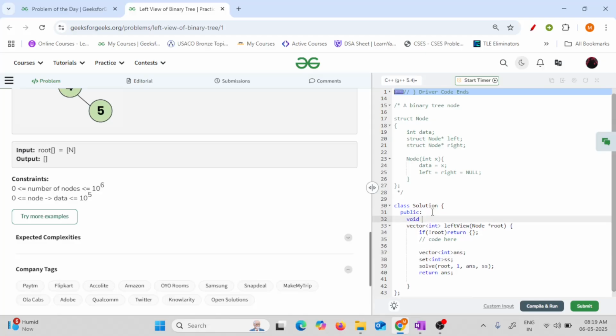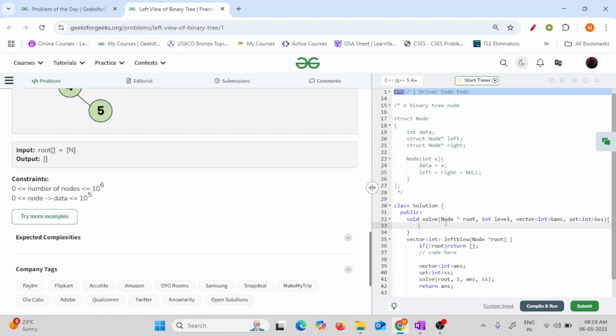So let's solve it. Void solve, node star root, integer level, vector int answer, and set int ss. Now, if not equal to root then return. If ss dot find level is equal to ss dot end, then answer dot push back root's data and go for the next. That's the common thing: I'll mark ss dot insert level.